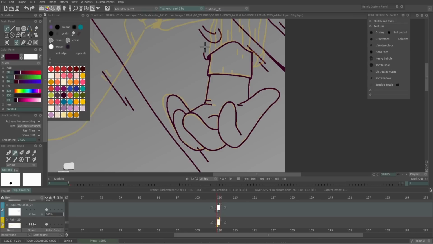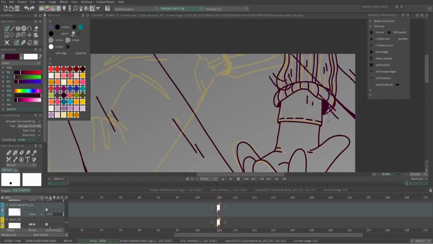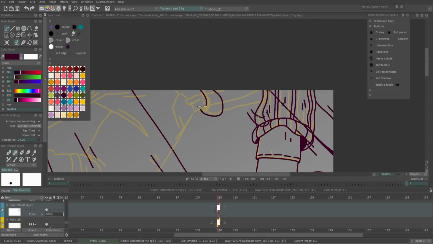So I'm just adding in some thicker lines with this purple brush to give the impression of shadow, which normally I would stay away from because shadows take so long when you're animating, but because this was like a still image, it was a lot faster to just do this and I wasn't going overboard with all the details and things. So it was actually really nice to finish something quite quickly.